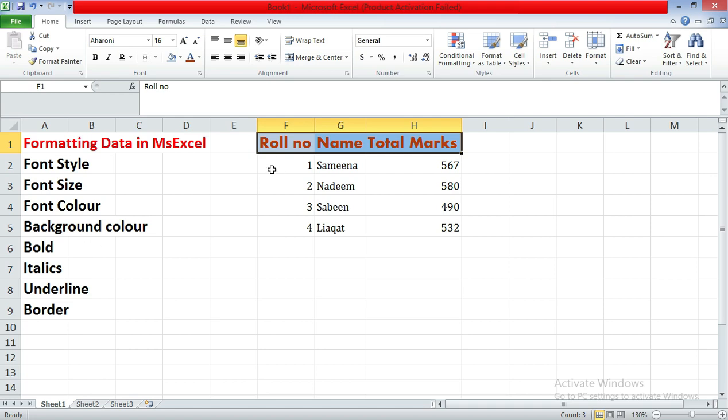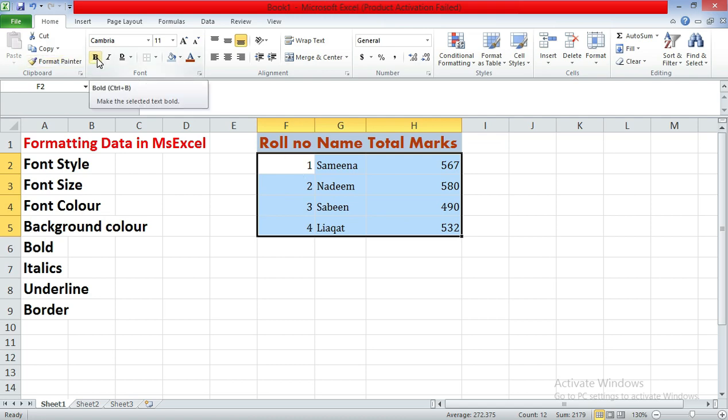Okay, next is bold. So again, first of all, select the range of the cell. Click on B button, B for bold, or you can apply the shortcut key Control B. So click on it and your text is converted into bold. In the same way, we can apply the italics. So click on italic button, or you can press Control I key from the keyboard and the italic will be applied onto your selected cells.